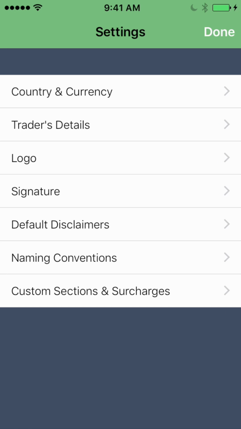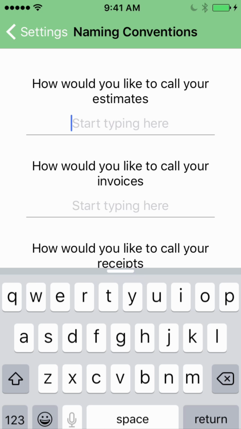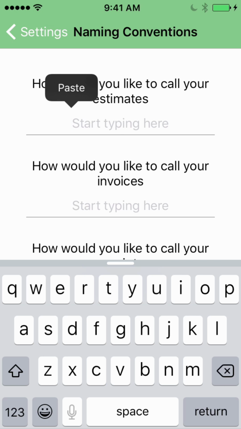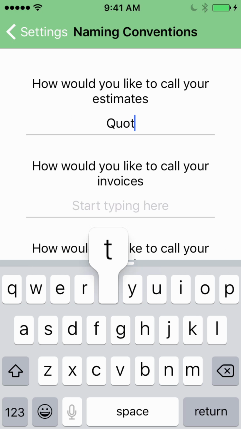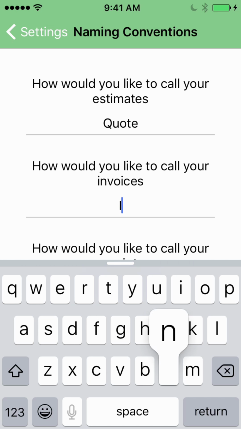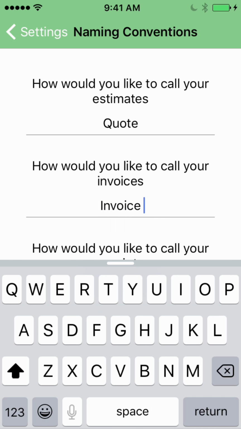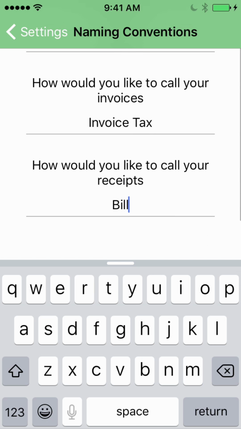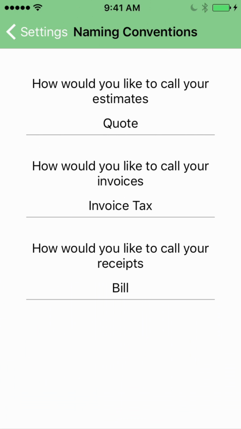Then we go to Naming Conventions, and this is basically how you want your document to be called. Some people would like to call the estimate quotation. Others call it quote. In my case, I will call it quote. Some call the invoice statement. Some call receipts paid invoice. It is all about how you want it to be named to appear on the document.